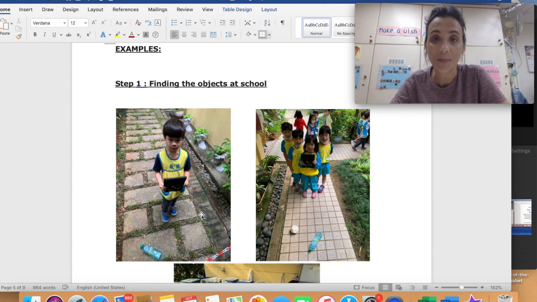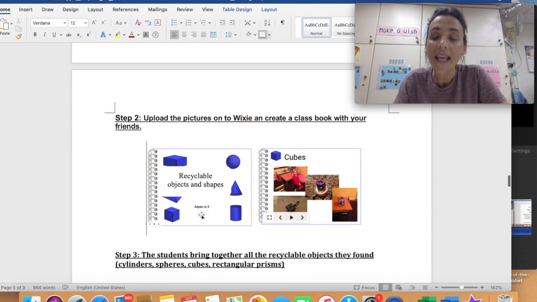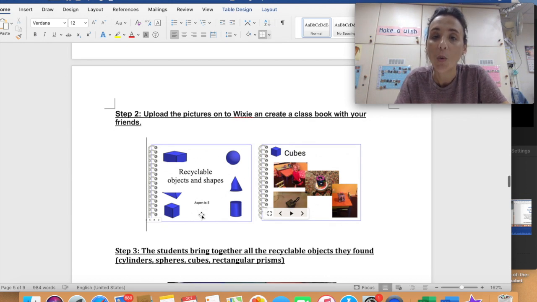Here are some examples of students taking some pictures of recyclable objects at school with the iPads. And here is an example of what these class books look like on Wixie. They can also input their voice in these books, explaining the shapes, talking about these shapes. So when they do look at the book or read the book online, they can also hear each other's voices.